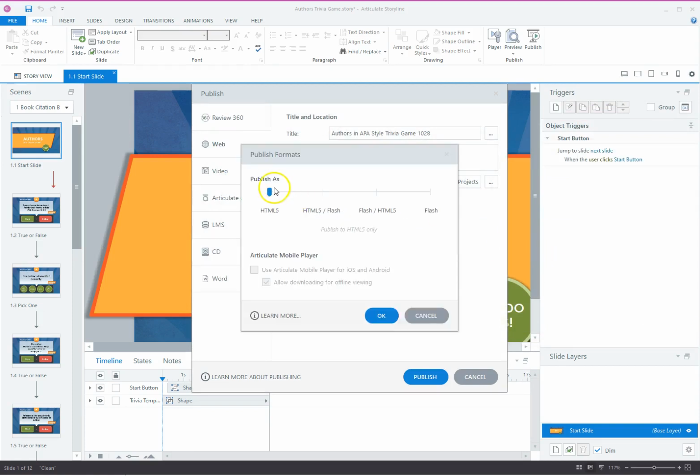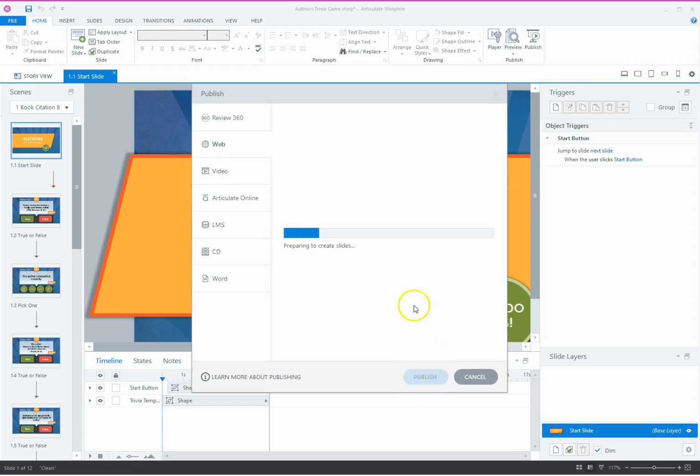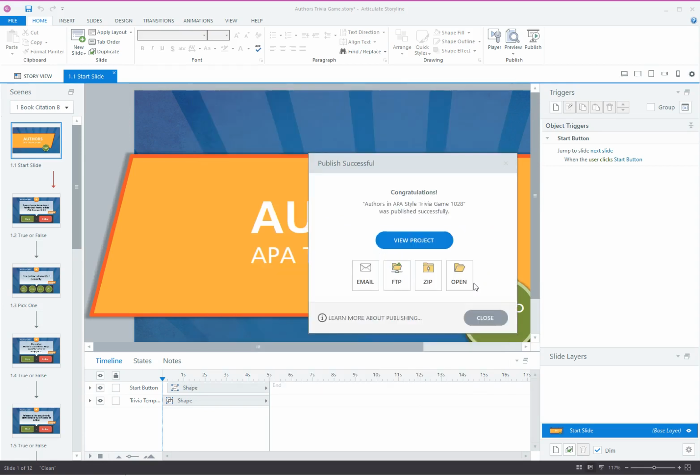Also take note of format. I recommend publishing to one of these two options, HTML5 or HTML5/Flash. As we all know, Flash is dead, so probably just HTML5 is fine. And that's it, and you'll just hit publish. It takes a few moments. Progress bar tells you when it is done. This is a pretty small project, so it's pretty quick. If you had a really big project, it would take a longer time.